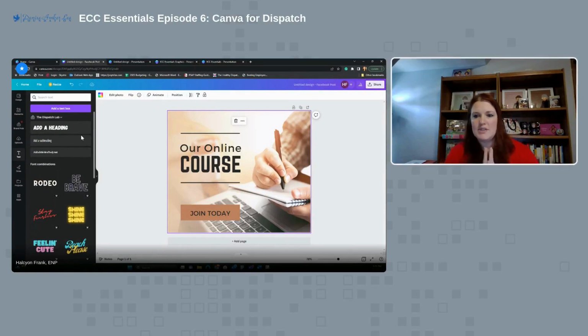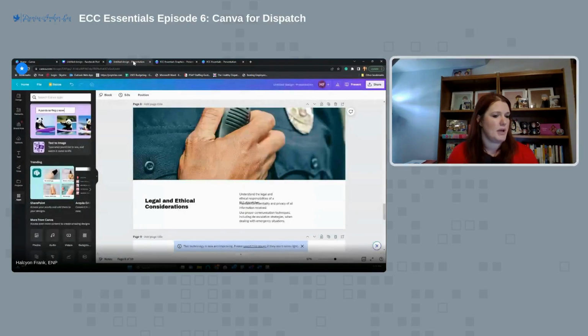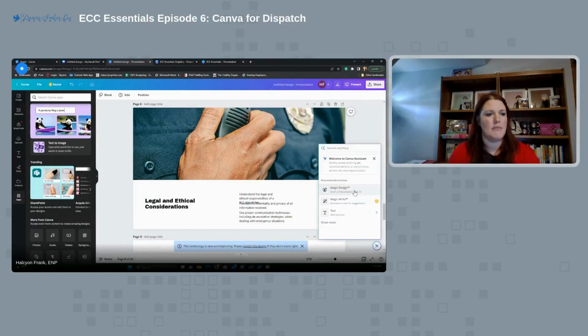Jamie asked, how did you get to the magic design again? So if you are in the presentation, go back here. In the presentation, down here on the right is their little Canva assistant button. Then you have to be in a presentation to get to it here, but you just click that magic design and that'll take you there.